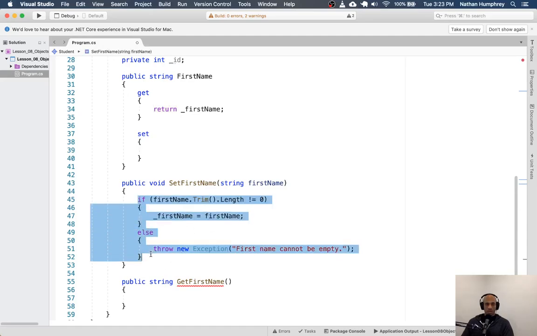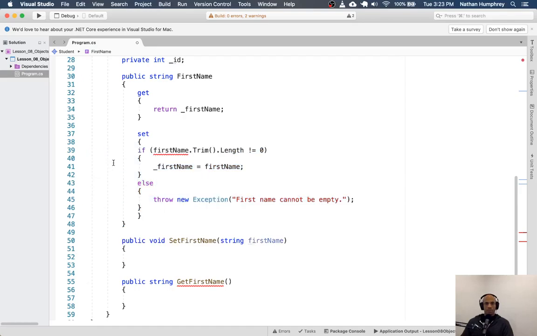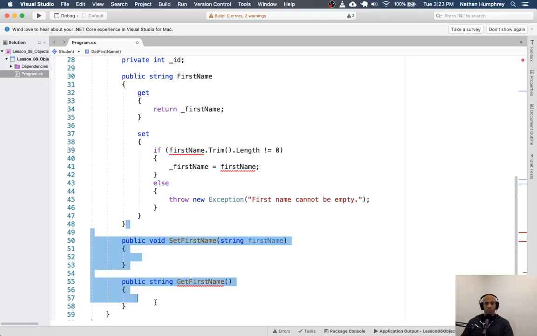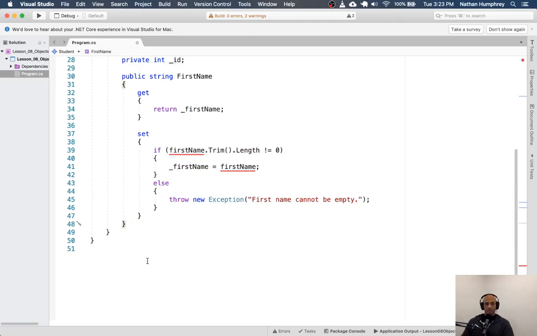So again, it's not that there's any additional work. It's the same amount of work. It's just a different way to package it up, if you will. So we'll take this and we'll dump that in there too. Okay. Oops. And so now I can get rid of my get and set methods. And so what we've done here is update our class to, instead of using getter and setter methods for first name, to use a property.